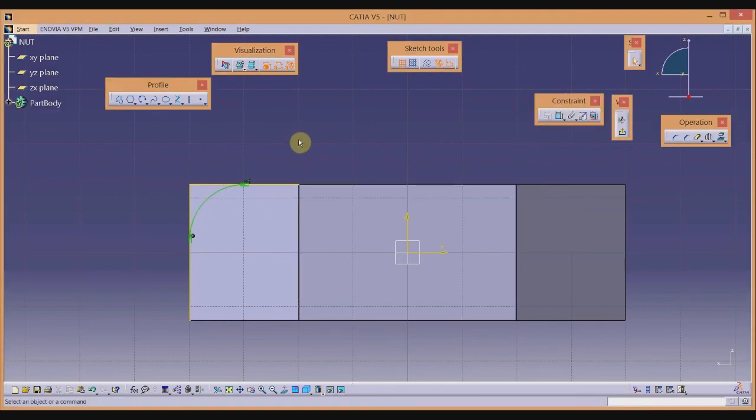Now we will remove one of the constraints and specify the radius. I will remove this. Now, radius of this arc is 10. Now I will remove the unwanted elements using the trim tool from the operation toolbar. I don't want this and I don't want this. I don't want this. I am ready. Let us check the radius. Yes, it's 10. My sketch is green.